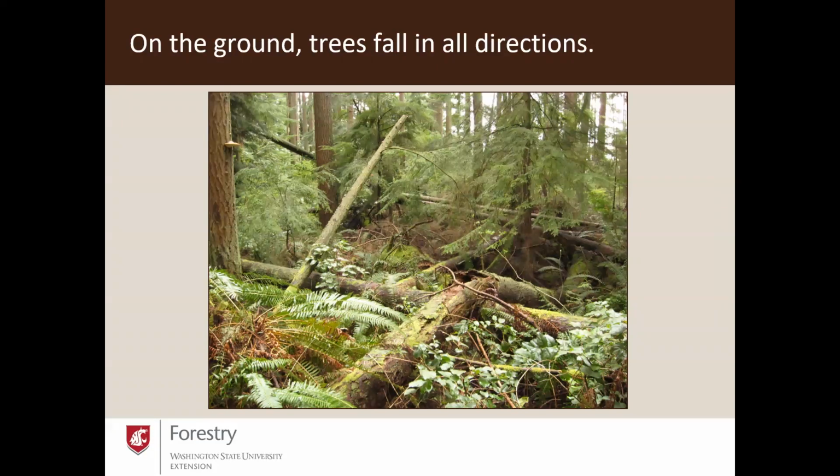If you notice an opening in the forest, you might want to explore that if you're like me and say, okay, why is that opening here? If nature doesn't tolerate a vacuum, why do we have this gap? And you might walk in there and see something like this if it's a root disease pocket. Trees falling in all different directions.